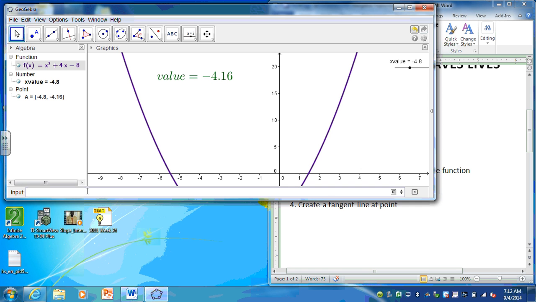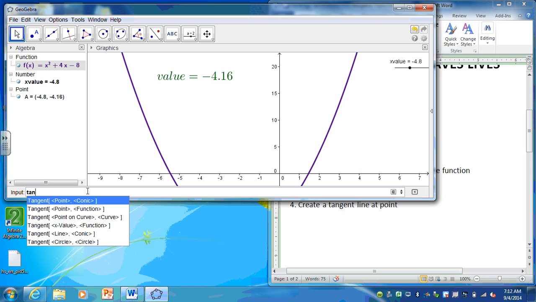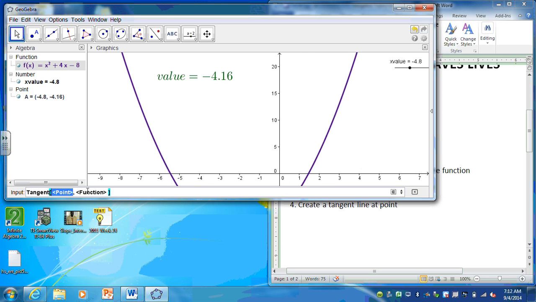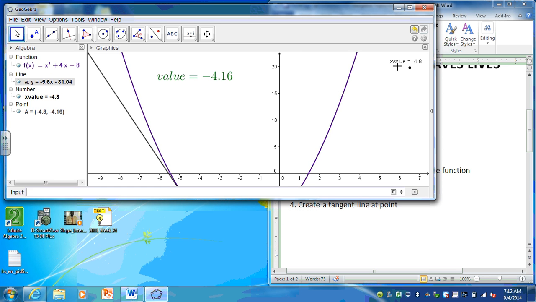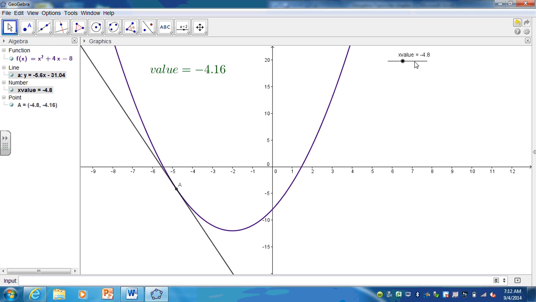So when you go to the input bar, if you start typing the word tangent, the second option is going to say point and function. So what it's asking you is, what point do you want the tangent line at? So we want the tangent line at the x value. And then the function we want to use is the function that we have, f of x. So go ahead and hit f parentheses x, hit enter, and there's your tangent line.